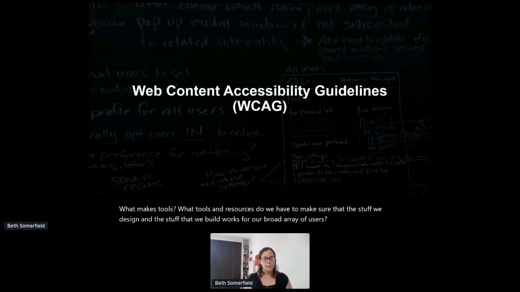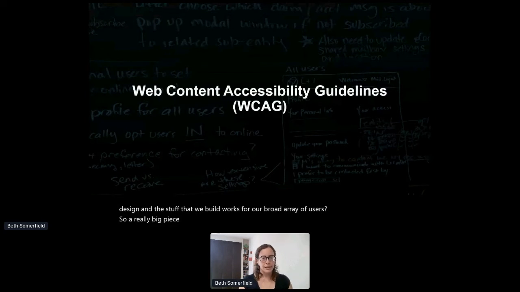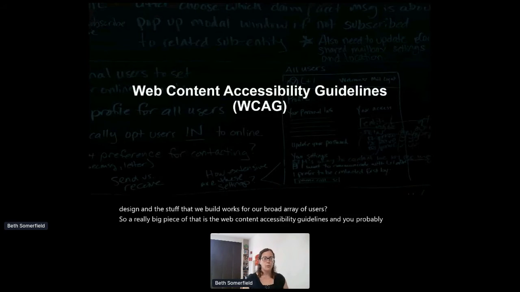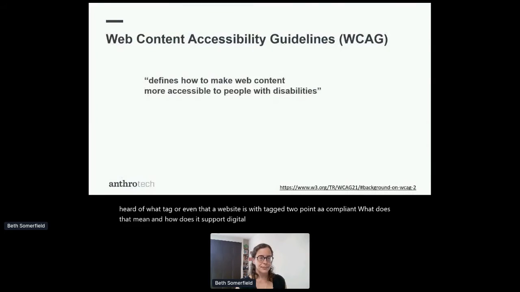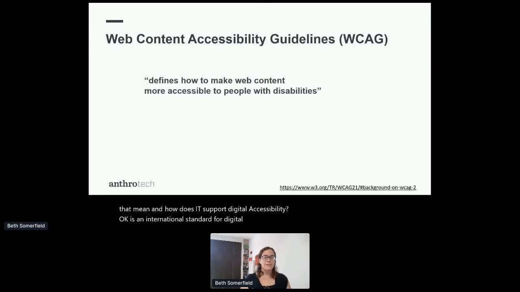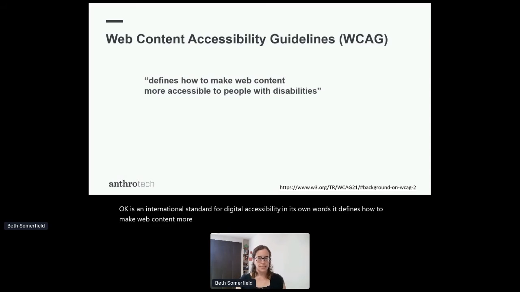So a really big piece of that is the Web Content Accessibility Guidelines. And you've probably heard of WCAG, or even that a website is WCAG 2.0 AA compliant. What does that mean, and how does it support digital accessibility? WCAG is an international standard for digital accessibility. In its own words, it defines how to make web content more accessible to people with disabilities.